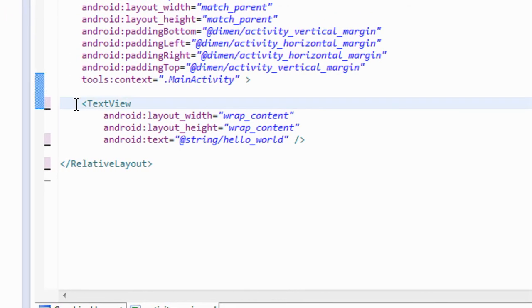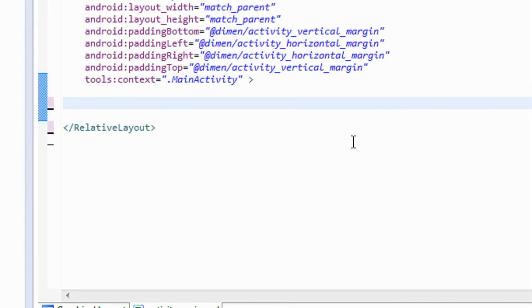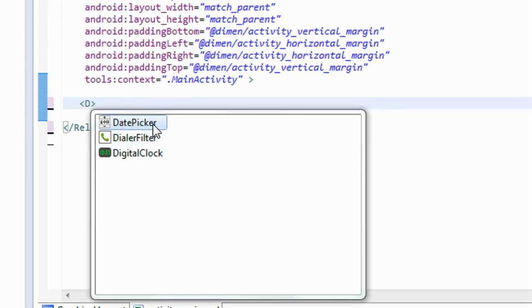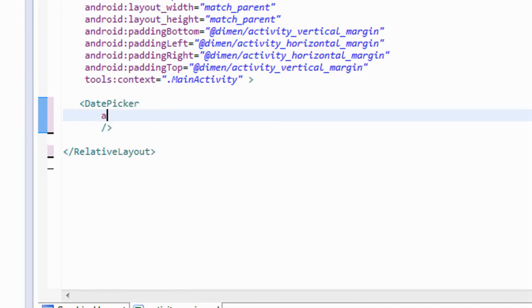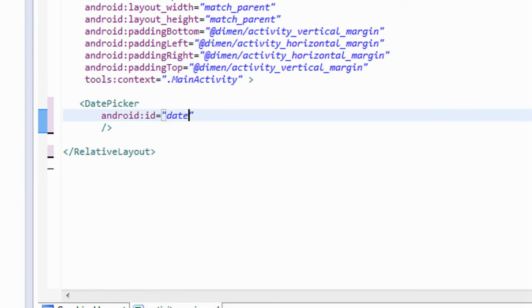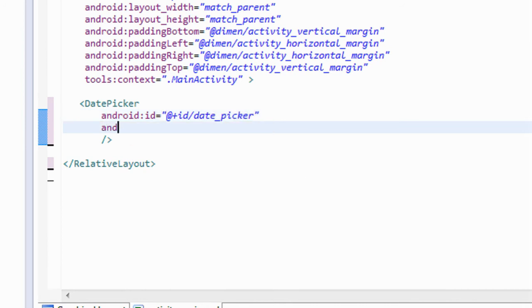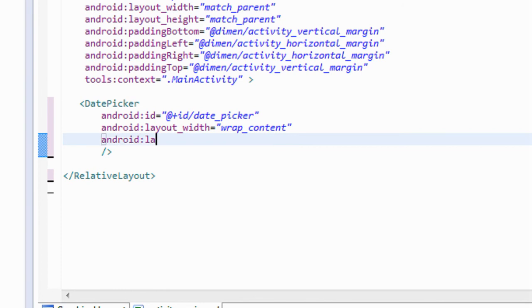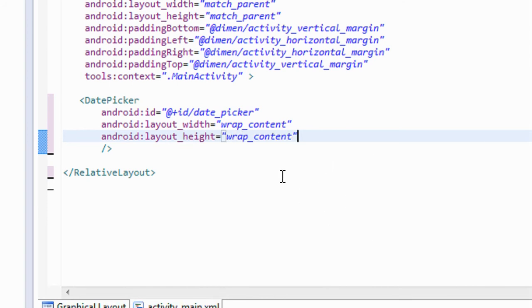So in the XML file, I'm going to place a date picker view. Provide an ID for the date picker. I give it as plus ID, date picker. Now set the layout for the date picker. Layout width is equal to wrap content. Also set the height for the date picker. Okay.